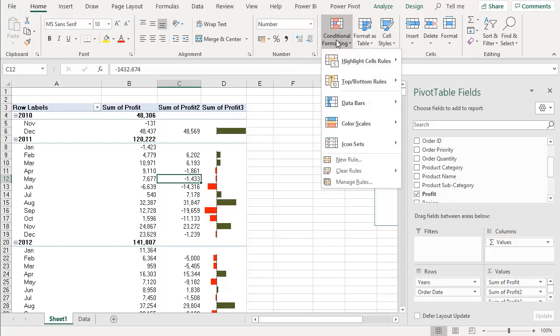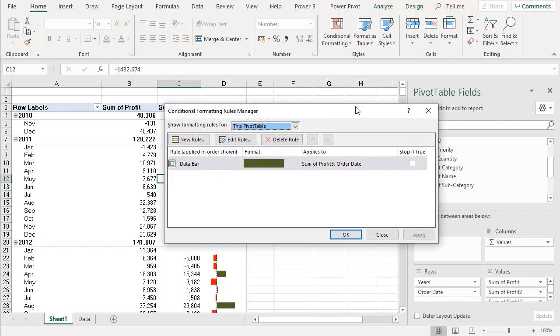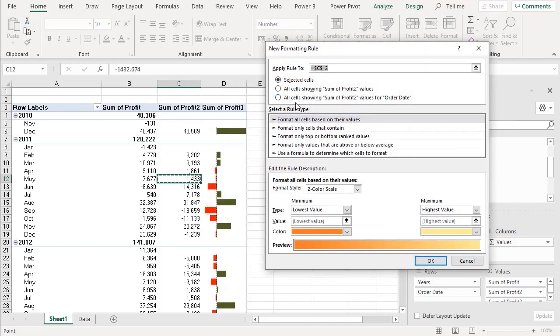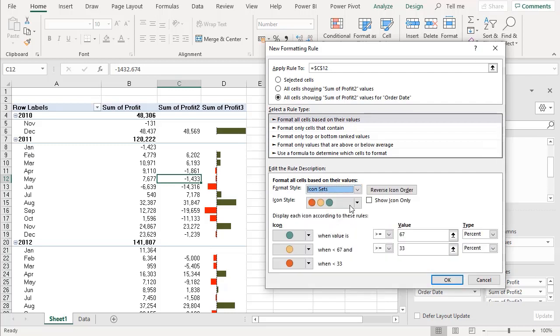So again, we could go to conditional formatting over here. And we're going to say on our manage rules, new rule. And now we're saying all cells sum of profit 2 for order date. So that'd be all of these values here. And again, we're going to format all cells based on their values. Going to go to icon sets. In this case, I'm going to move up and I want to use my arrow icons. So I'm going to say when the value is, and in this case, it's not percent, we're going to use a number. And I want it to be greater than 5,000. And at the bottom as well, we're going to say number. And again, this is going to be minus 5,000.